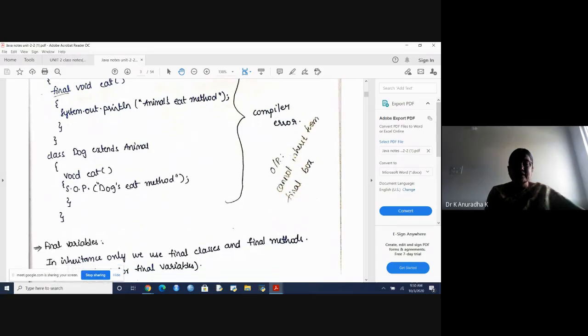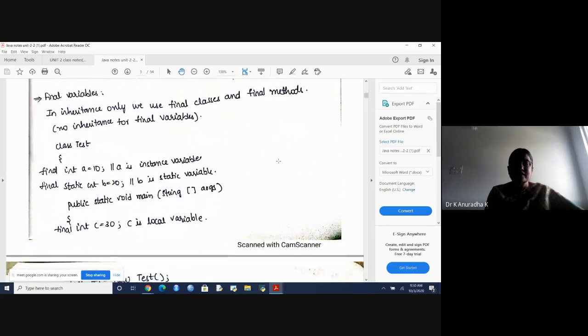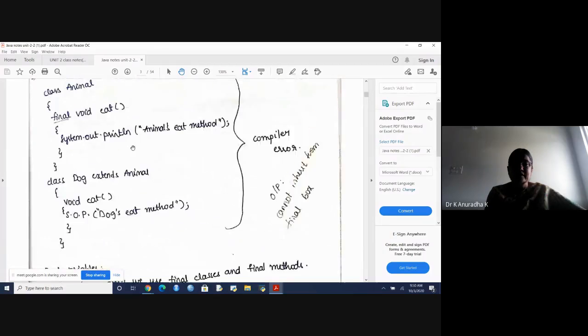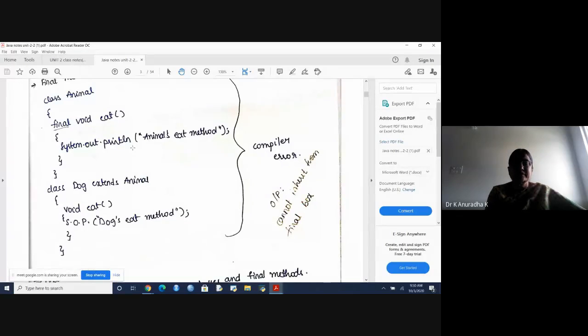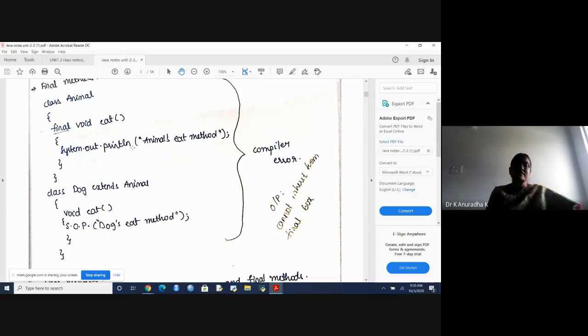Next, the third one is final variables. Final variables cannot be modified. Now I want to explain one point here: why method overriding? What is the advantage of method overriding?